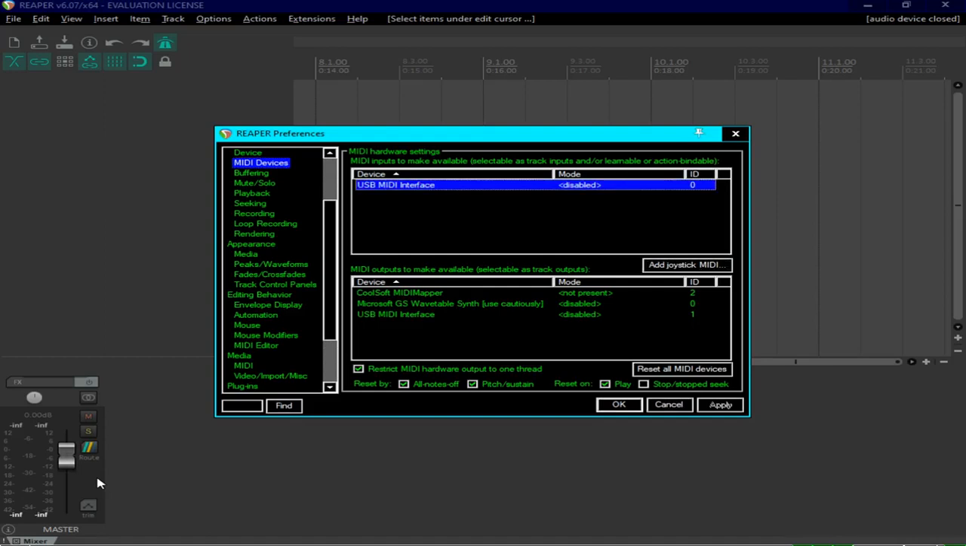USB MIDI interface, mode disabled. Alright, you can see my MIDI interface, USB MIDI interface, mode disabled. You have to enable this device. These are the input devices. You have to press the application key.